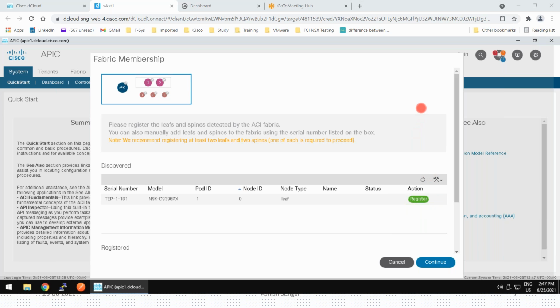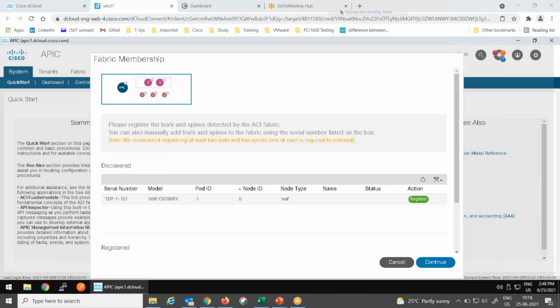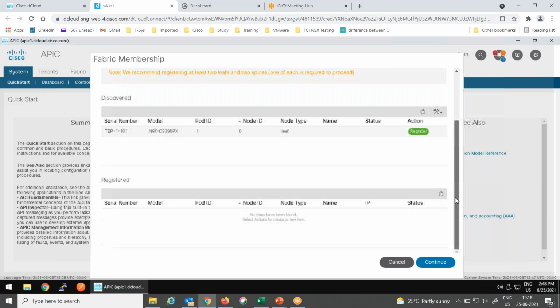And you know what? The moment this particular leaf node is registered, the two spine switches which are connected to this leaf switch will also get discovered. Kindly appreciate the panel in this particular canvas is discovered. Let me go slightly down and see what is under the registered option. Under the registered option, the panel is absolutely blank. No node can be seen as registered. That is the reason our dashboard was blank.